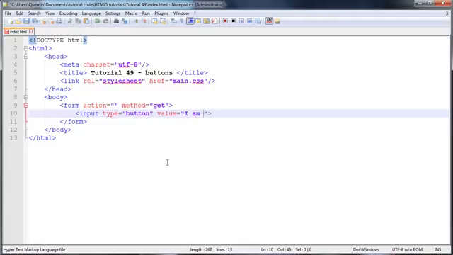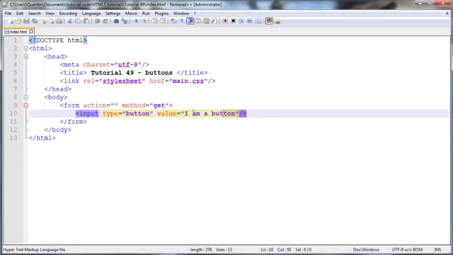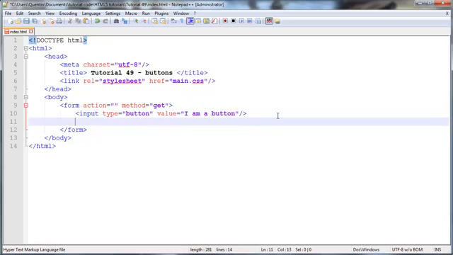So I'm going to just say I am a button, and now I'm going to have a button that says I am a button. Okay, and if I run this in Firefox, then I can see I've got a button over here that says I am a button, and when I click on it, absolutely nothing happens. Okay, so these are made more for JavaScript, and if you're using JavaScript and you want the user to be able to click on something and activate some sort of function or code, then they can go ahead and do that. But if the user isn't going to be clicking on anything, or if you're not going to be using client-side scripting languages, then this button is not really what you're looking for.